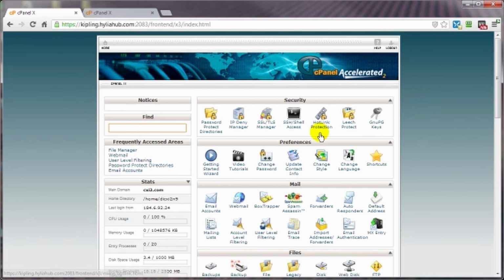Hotlink protection comes in pretty handy if you have, say, images on your website that you don't want people to steal, or maybe if they do steal them, no big deal, but you at least don't want them to be sucking up your bandwidth. So if they're going to steal them, they should at least steal them and put them on their own server instead of using your bandwidth in the process.